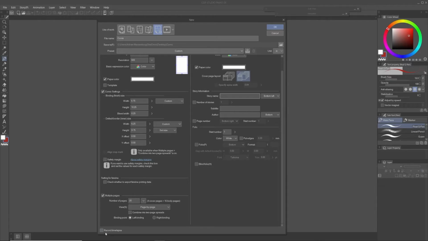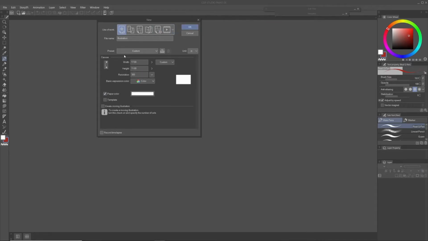If you look at the lower left, you could also set whether or not you want to record your time lapse. You can. I normally don't set that automatically unless I know going into it that I want to record from the time I start the document or the drawing to the time I finish. But again, that's completely up to you. If you don't want to set your record time lapse now in the beginning, I'll show you how to do it.